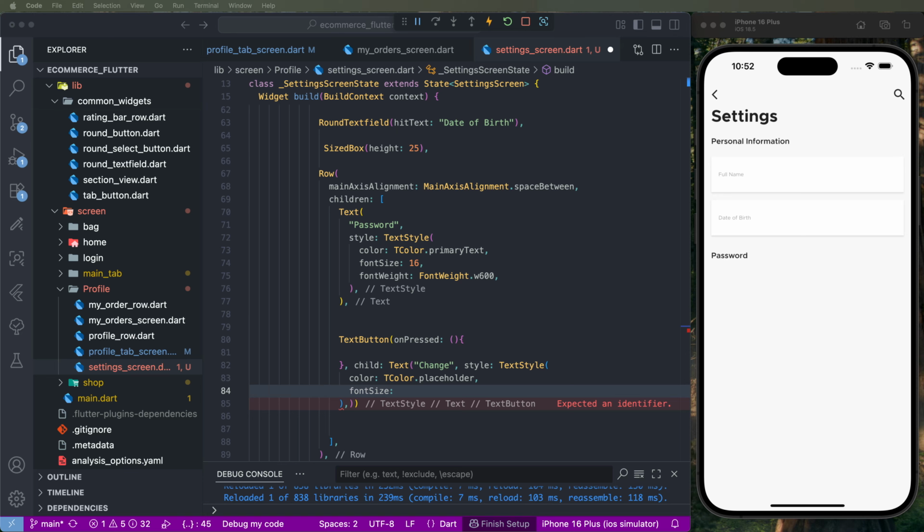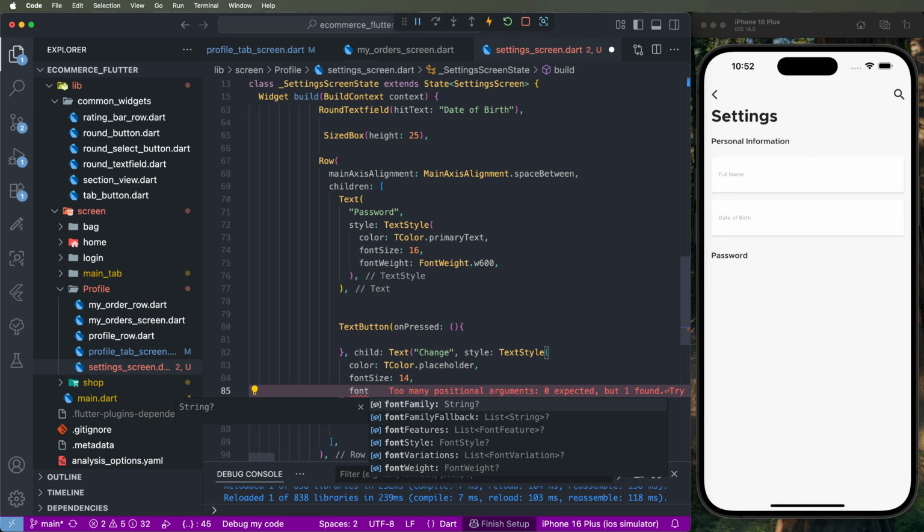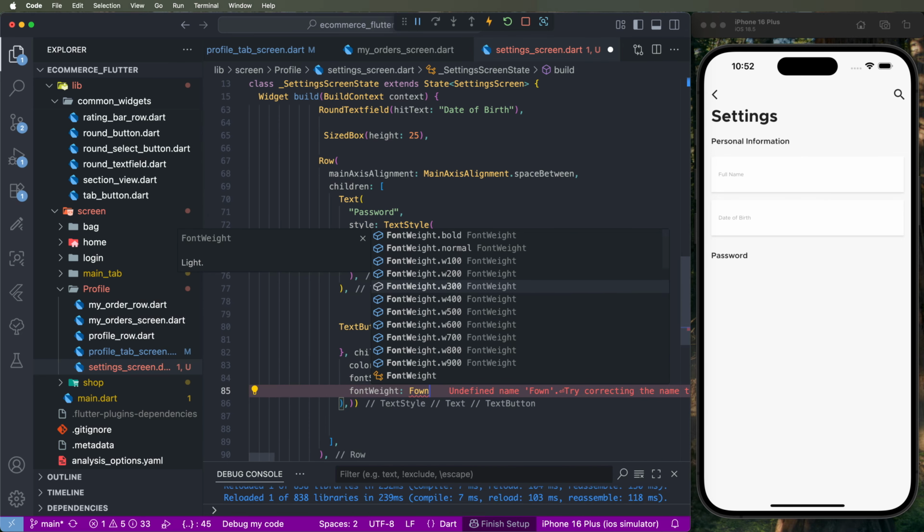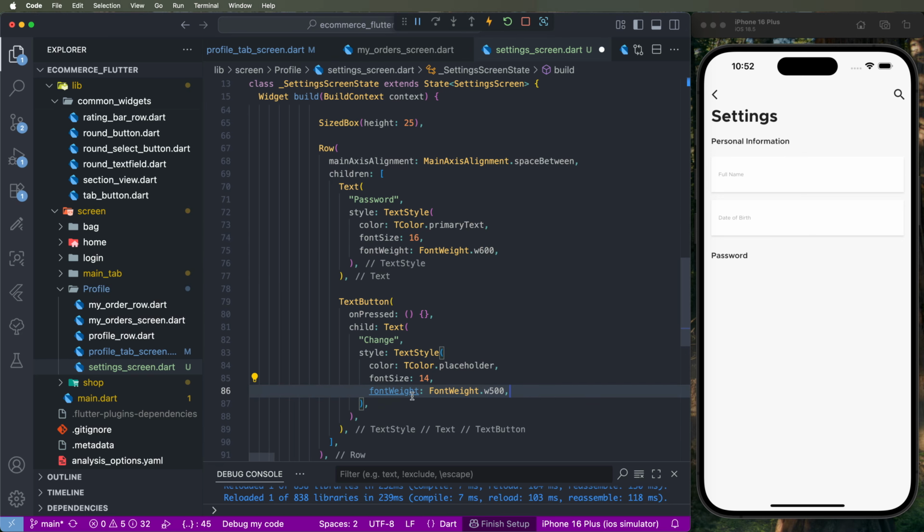We set 14 and medium weight, 500. Saving like this shows the data here. Otherwise, set 600, that is good. In the design it is a little bit dark.